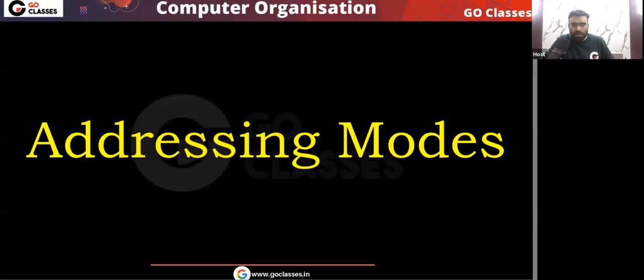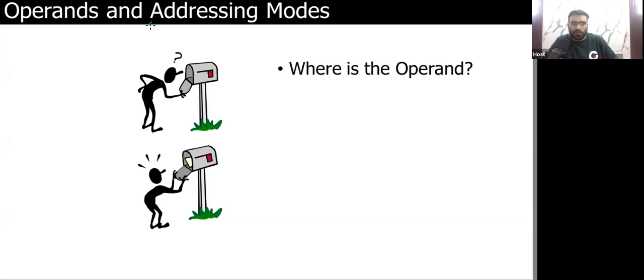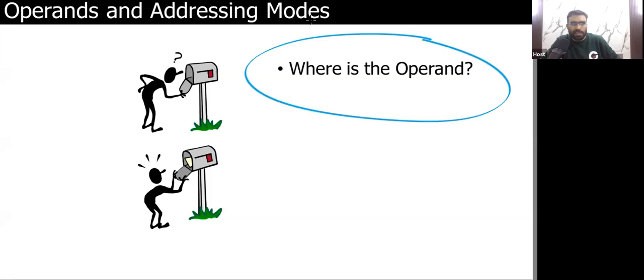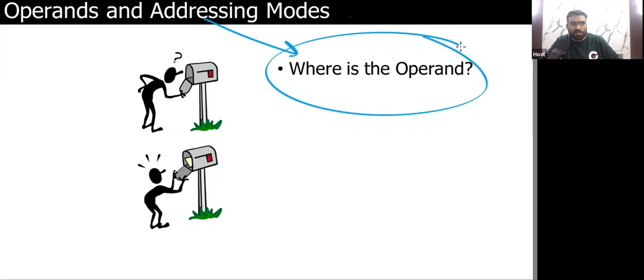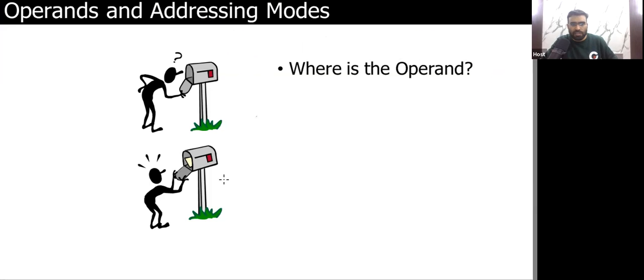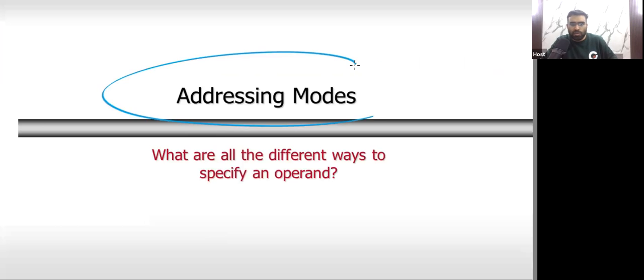Okay, let me quickly do the recap. What is the addressing mode? The question that addressing mode will answer is: where is my operand? Basically, addressing modes specify the location of the operand. Remember, addressing modes will answer this question, means where is my operand? Very simple.